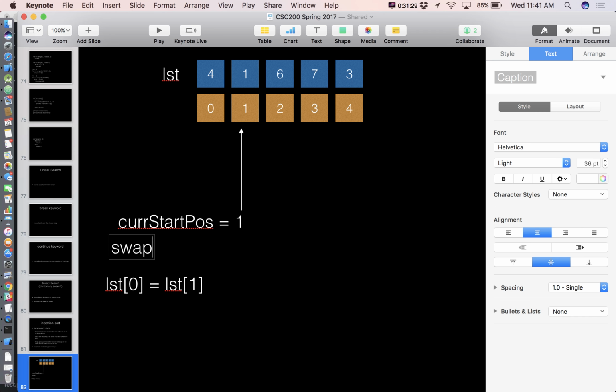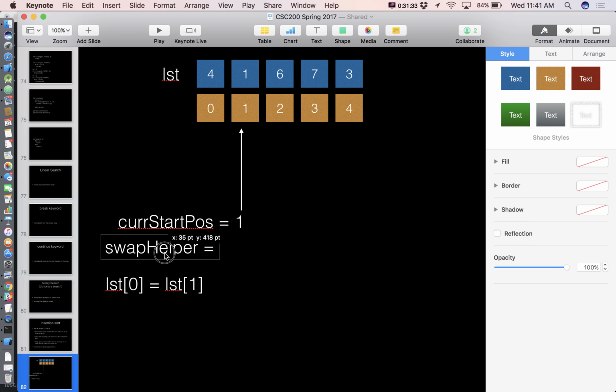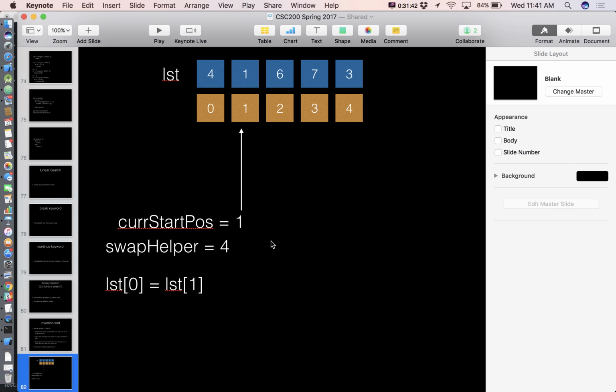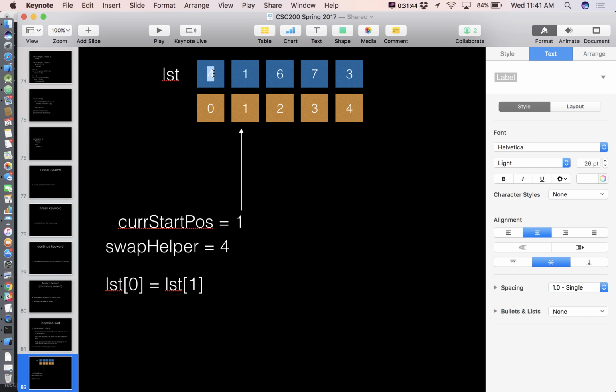Or maybe you can call it a swap helper if you want to give it a good meaningful name in this case. So swap helper. So maybe what we go ahead and do is we say swap helper is going to equal the 4. Then we can overwrite bucket 0 with the 1, then overwrite bucket 1 with swap helper. Make sense? So we need that one extra variable to not overwrite stuff.